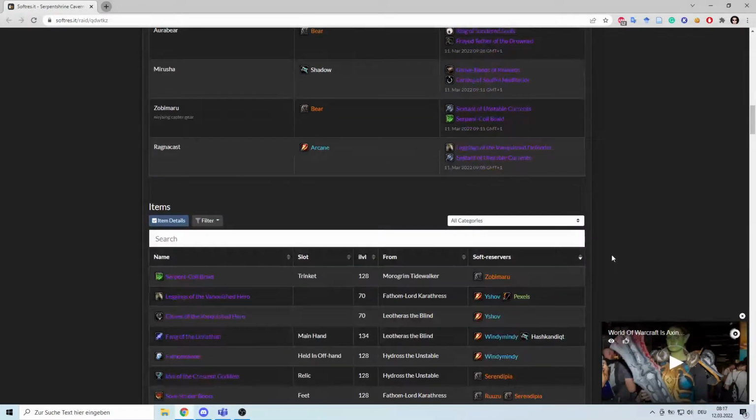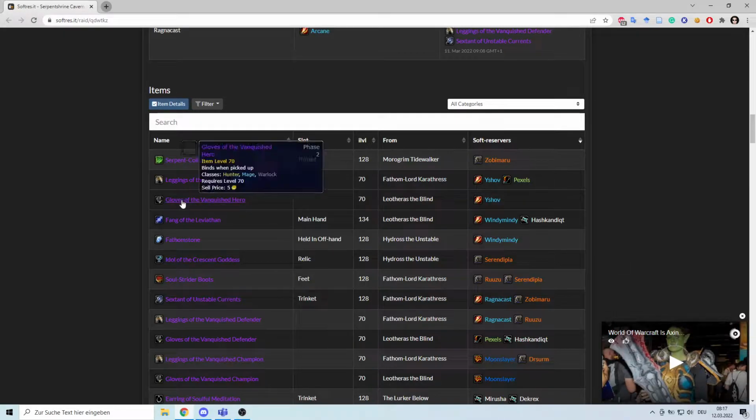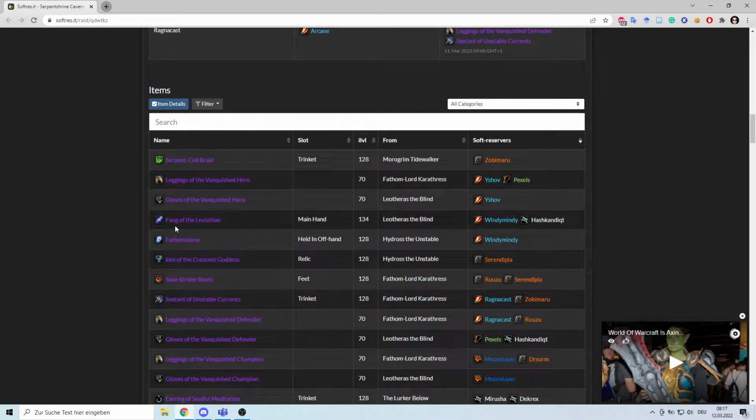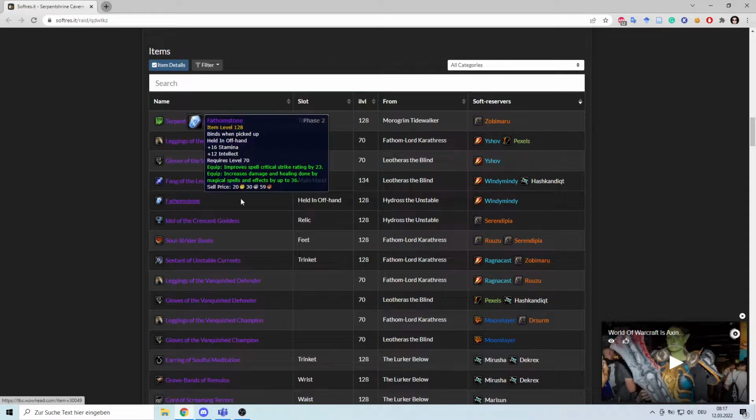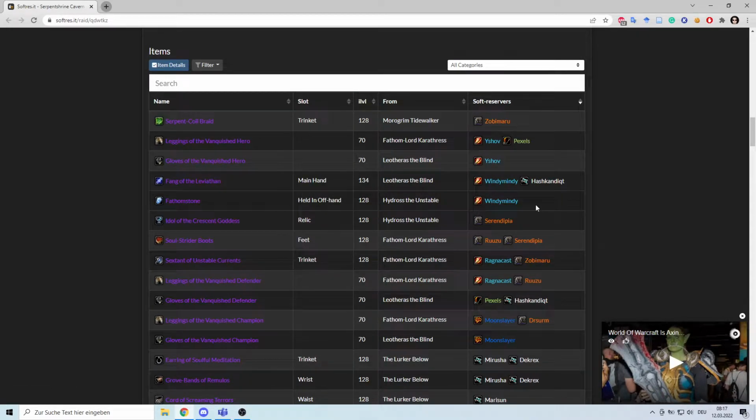This means Softres. So basically, if let's say the Fang of Leviathan drops, then Windy Mini and Hash Candy are these two who are gonna roll for it. If it doesn't drop, you can roll for it basically. If only one person reserves an item, so the Fathom Stone by Windy Mindy, then it's basically a hard reserve. Okay? This means I'm giving it directly to Windy.